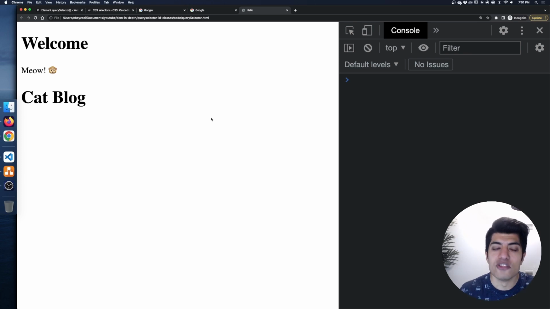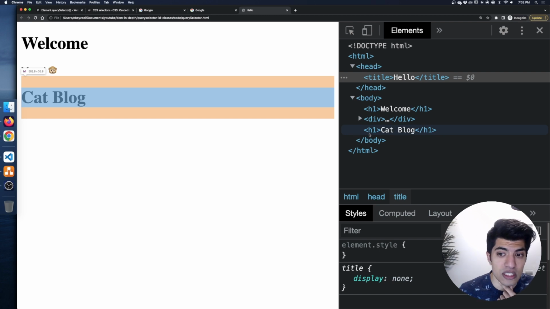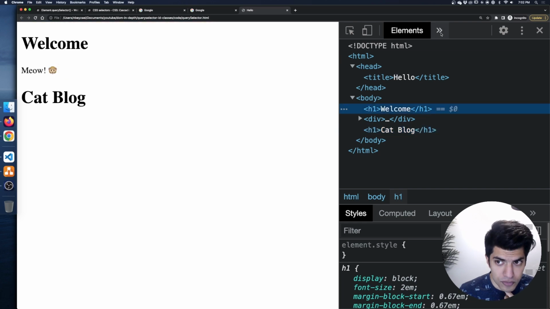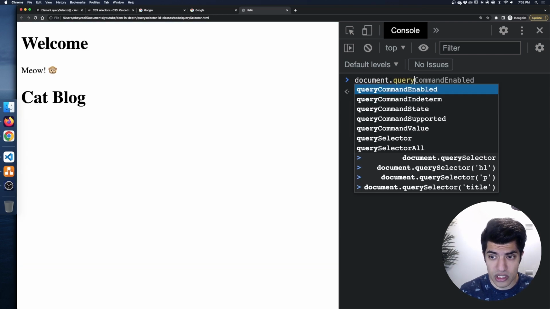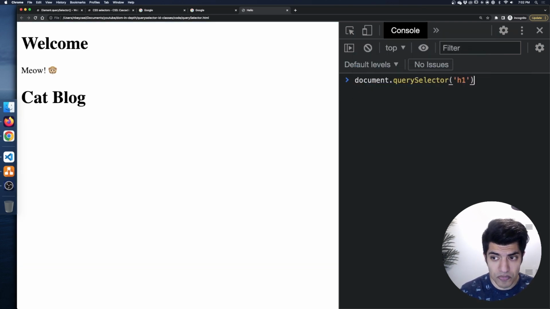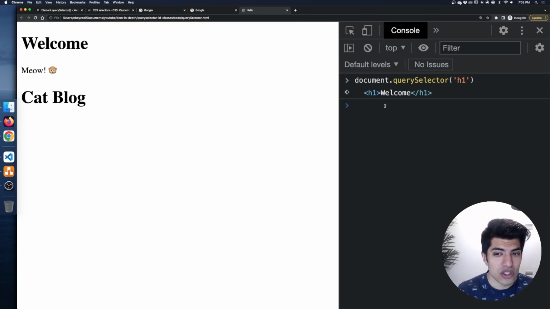We have our cat blog. Just be mindful that by default, when you do refresh the page, unless you have some settings enabled in the console, all of your console output is going to get wiped. Okay, now if we head back to our elements, we can see in our body that now we have our second H1 in here, which is after our welcome H1, the one right here that says cat blog. So if I come back to the console now and I say document.querySelector and I say an H1, right, I'm going to get the welcome H1, right? So this really begs the question, how do we get cat blog?